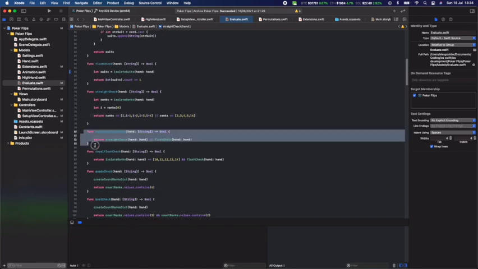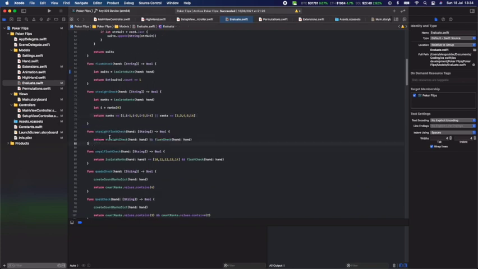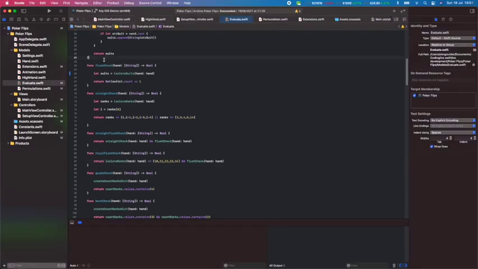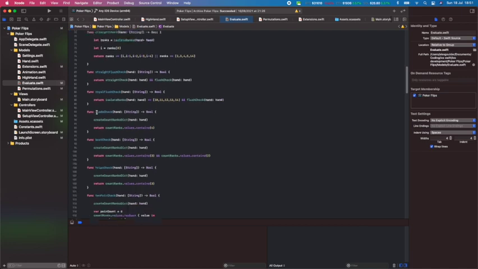Then we've got a straight flush check, and a straight flush is simply going to use the 2 methods I've just spoke about and return true if it's a straight and a flush. If it's 10 through ace and a flush, then it's a royal flush. And for the rest of the hand rankings, all you need is the count ranks dictionary.